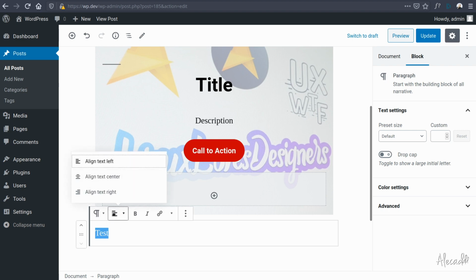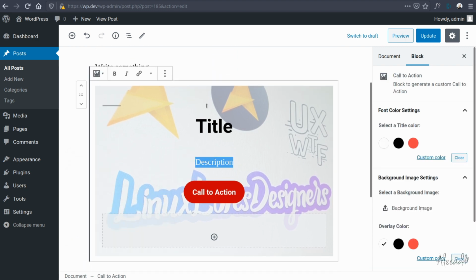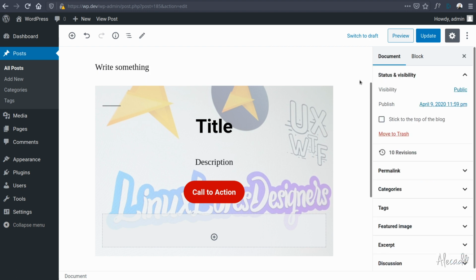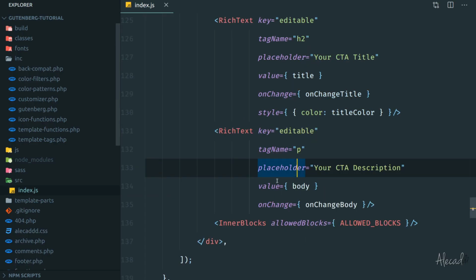So let's see how to implement this custom box and extend the options and functionalities of our little block editor or text editor that appears here at the top. Let's open our code editor and the index.js.